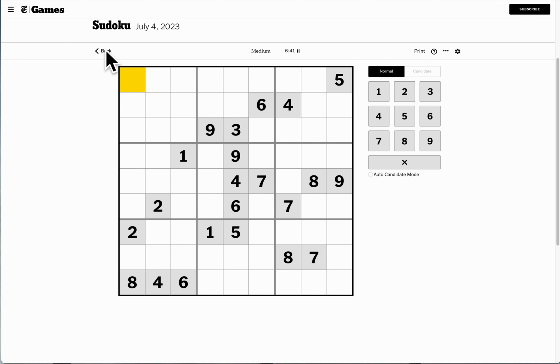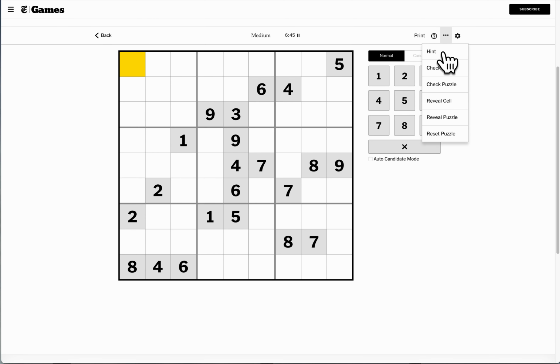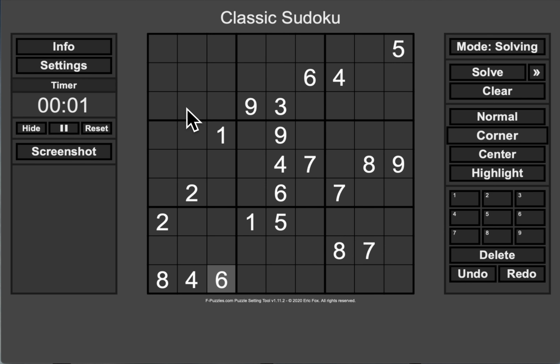Done. Now let's try a medium Sudoku. So what I've done here is I've reset the puzzle, and in this setup, I've put everything into the classic Sudoku grid. The reason I do that is I have two different types of notation. I can either do corner marking or I can do center marking. Now, when I hit setting, and there we go, and now we can start.